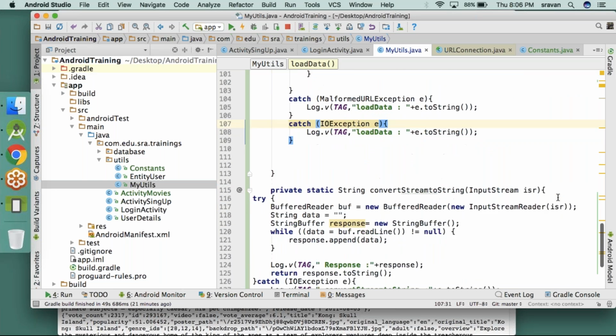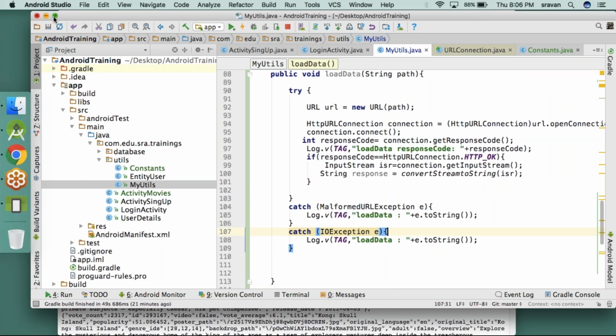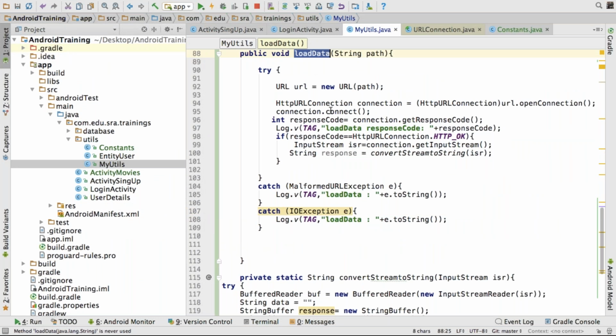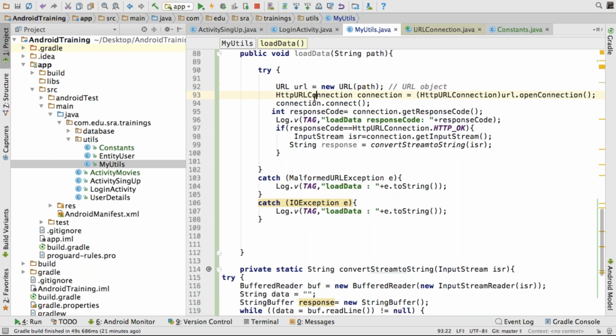So see, whenever you call this method, you need to pass the path, meaning from which URL you need the data. URL equals new URL, meaning here I have created a URL object which contains the URL, from which path you need to get data. Now, HttpURLConnection equals url.openConnection, which returns one HttpURLConnection object. So now you have a connection object.